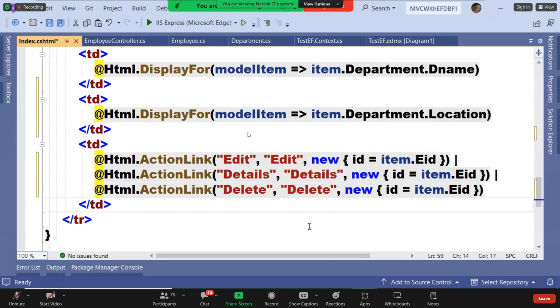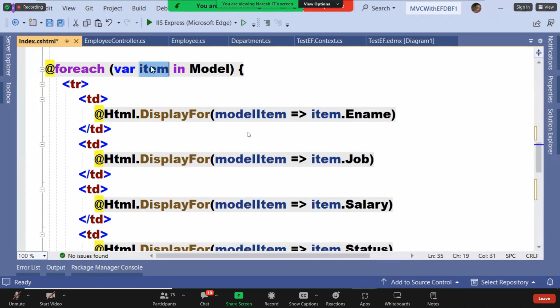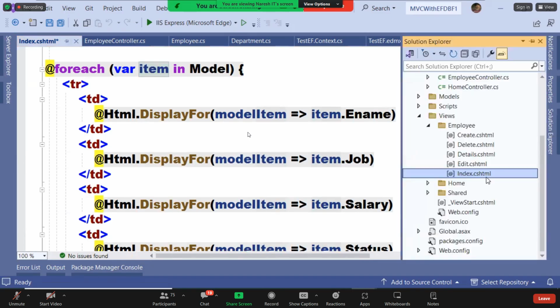And here you see all three. What's the key? ID. Is it the same way you passed it now? Understood my point? Here they're given as item. And what they used to give is student or EMP something. That's how it used to be. But here it is named as item. So this is index.cshtml.